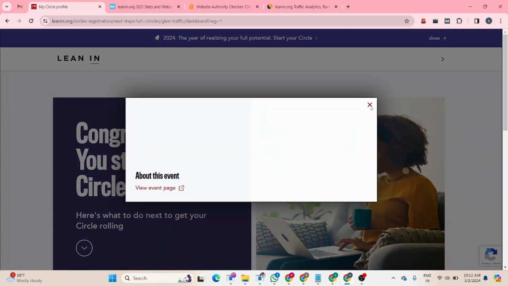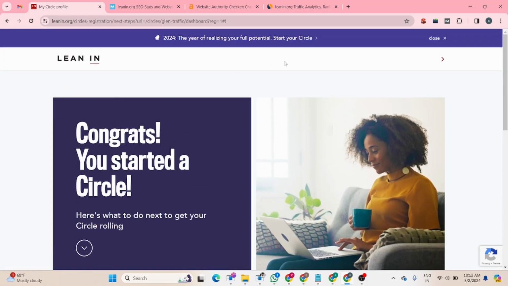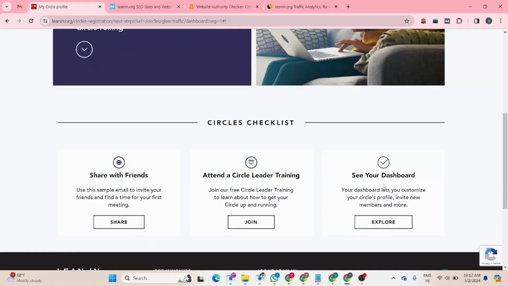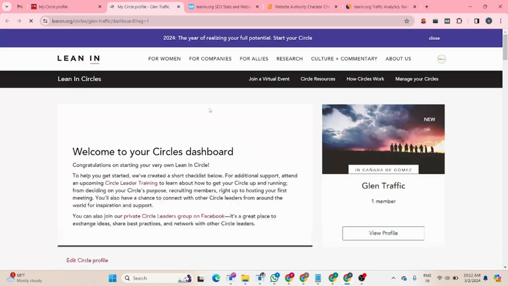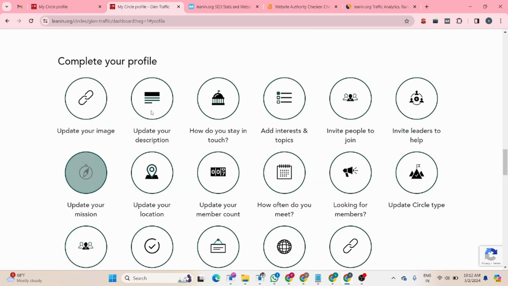Okay, so now our circle has been created, and once your circle is created, you will see at the bottom of the section your dashboard. You have to click the explore button, and once you see create open, you will find edit circle profile. So you have to click there.